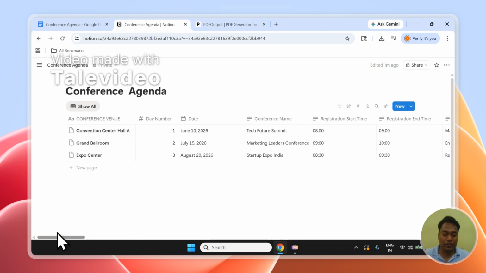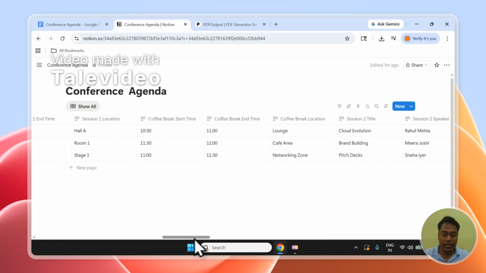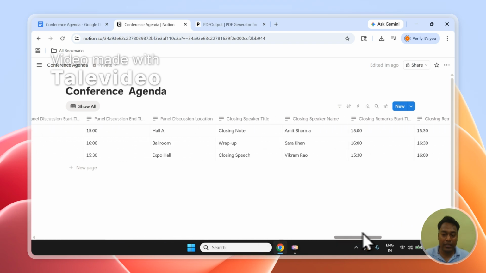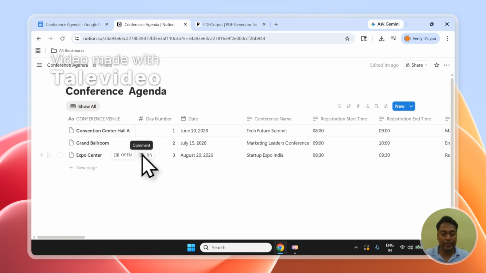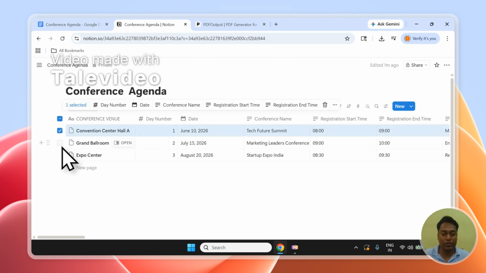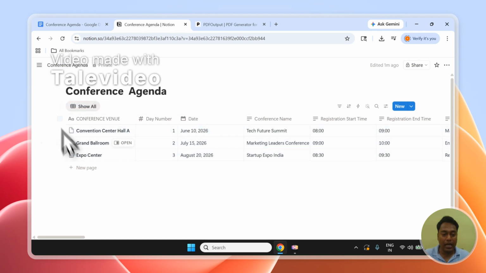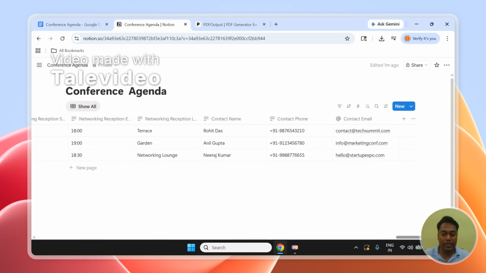So this is the database which has all the details for the conference agenda, and we'll be using this database and the information from the database to create the PDF file directly inside the database. So I'll be creating a PDF file on automation for every record of the database, and the PDF will directly be saved within the database right over here. And once the automation is set up, you can keep on adding more and more records within the database, and the PDF will directly get created within the database itself.